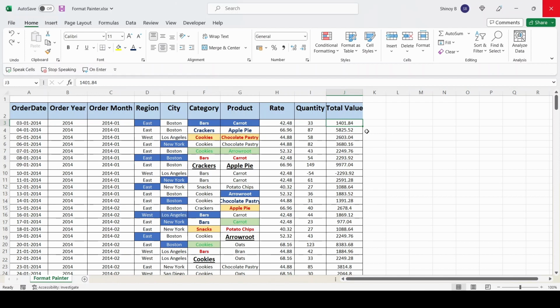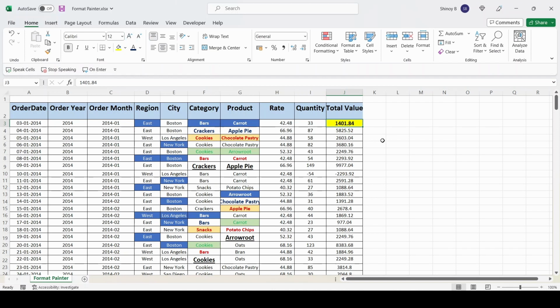Now I'll show you how to copy format from one cell to another cell without using the Format Painter button. For that I will apply some formatting in cell J3. I'll give a fill color, make it bold, and increase the size. So I'm clicking on cell J3 after applying the format and hovering to the bottom right corner of the cell to display the black cross instead of the white cross. This pointer is called the fill handle pointer.